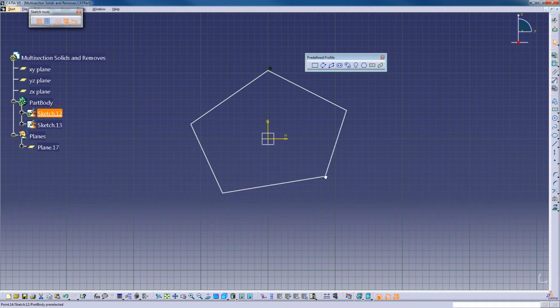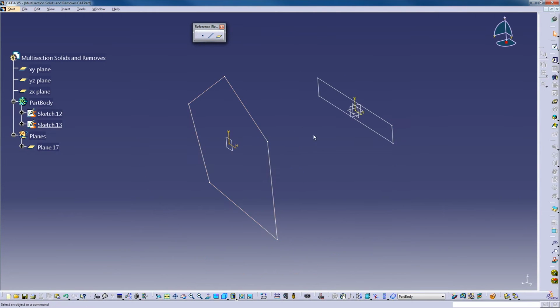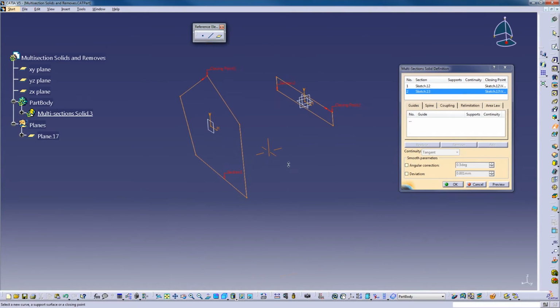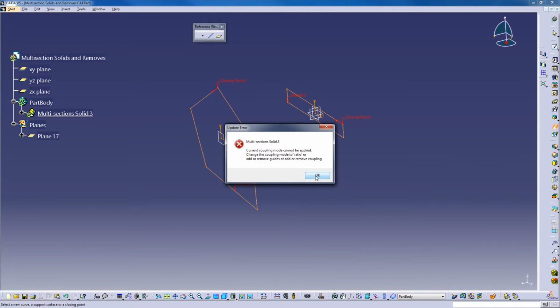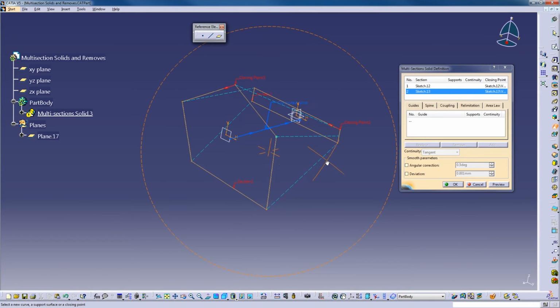I want to make it a little bit stranger looking. There, sure, some oddball like that. So I want to take this shape here and connect it to this one. So we go to multi-section solid. I say this one to this one, and I go, okay, great, preview. Uh-oh. Huh. And you look at this and you go, well, what's going on here?